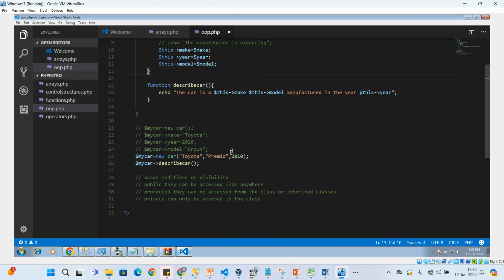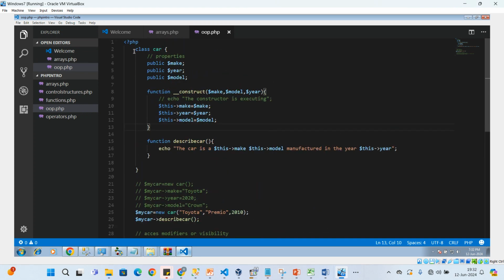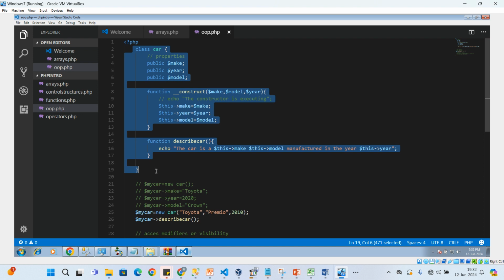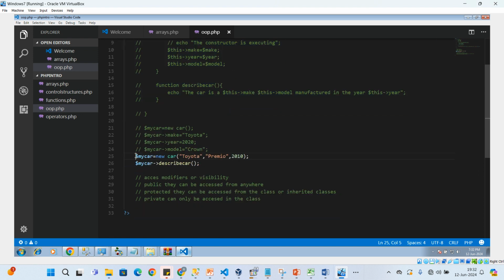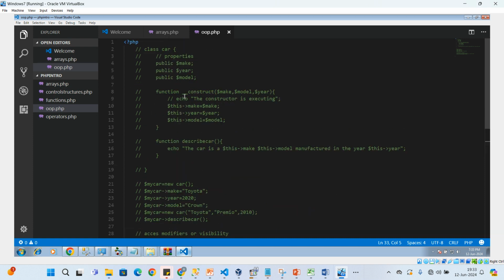Let's look at inheritance. Object-oriented programming is all about three things: polymorphism, encapsulation, and inheritance. Polymorphism is the ability of an object to take multiple shapes. As you can see, I can create this car in several different shapes. I can create the first car with a different make and model, another car with a different make and model, and they can take very many different shapes.